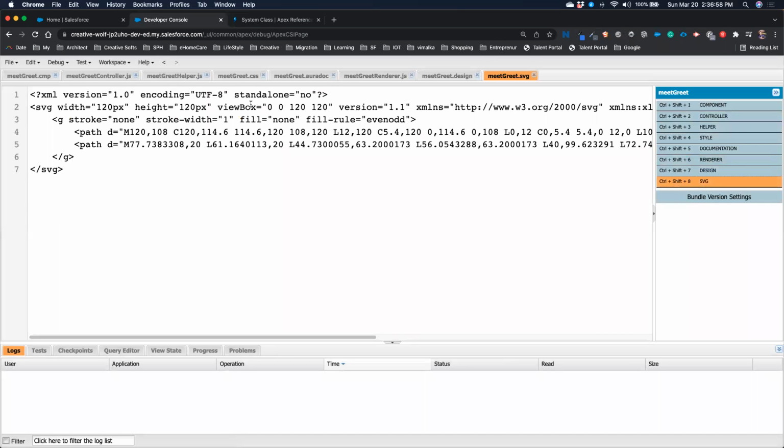So as I mentioned, we are not going to dig deeper into these things, as we are not covering the Lightning components. I'm just showing you how to create and open these things in the developer console. So I will just show you how to create a Visualforce page.